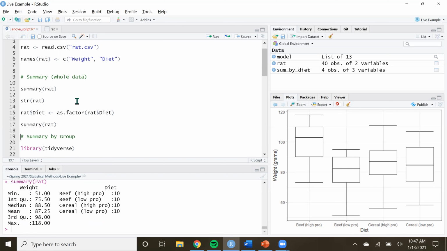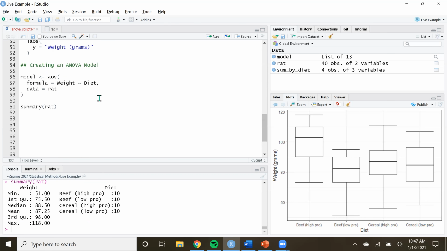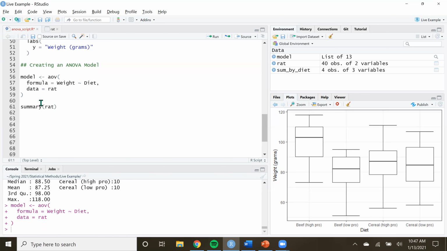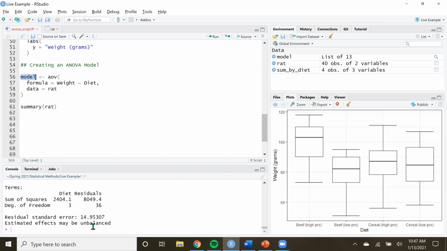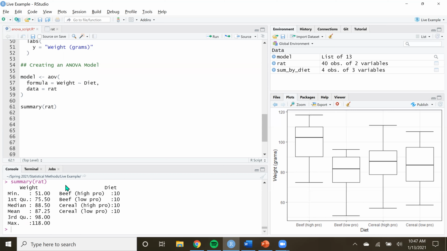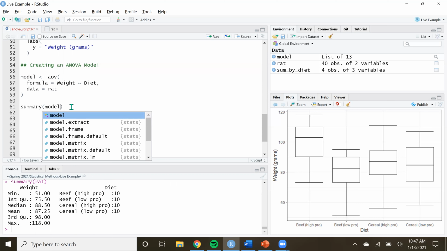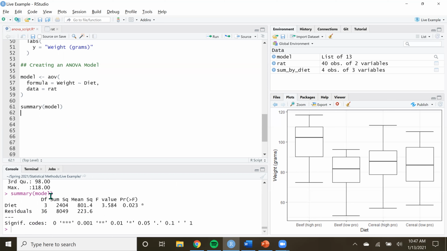There we go. Sorry. I reread in the data and it was still treating diet as a character rather than a factor. Let me run this again too. So if I run this, we get no information, right? If I run the summary on the rat data, I get the characteristics of the rat data. If I put in summary and our model, it will give me the characteristics of the model, and then it will do all of the statistics for us as well, okay?